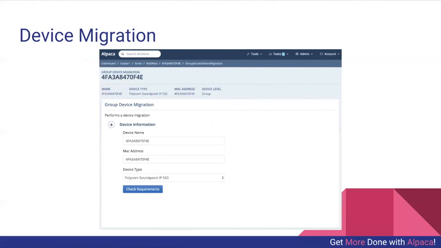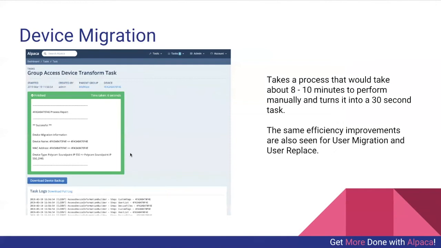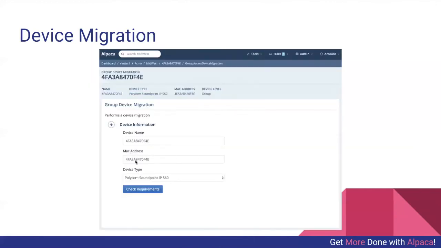So device migration, this is also a relatively simple interface. You navigate through, and I'll show you the navigation in a little bit. But you navigate through, you select the device, and then you make whatever changes are appropriate. In this particular case, the device name is the MAC address. The MAC address is there, and then the device type is a 550. You can change any of those three things.